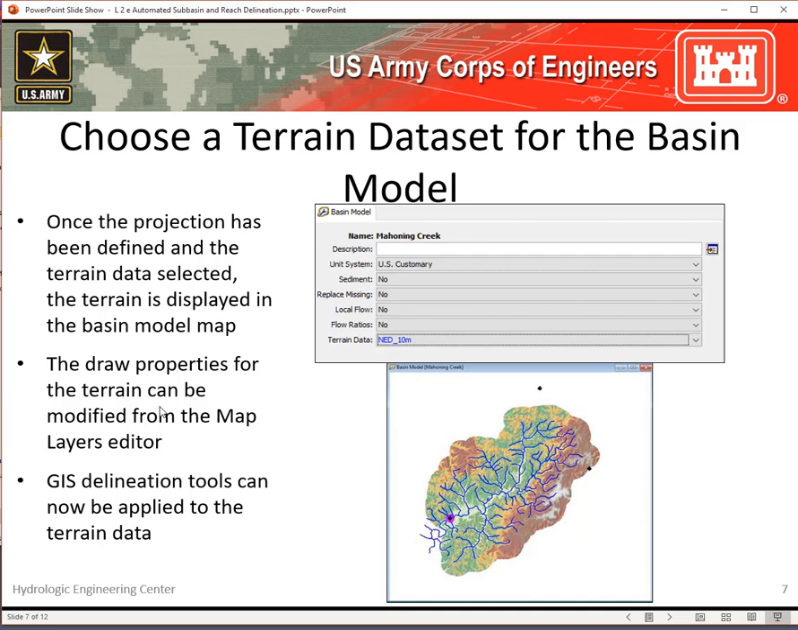Okay, one thing I do want to mention now is if you've already defined the projection for the basin model and it's different than the terrain layer, once you select that terrain layer for the basin model, the program is going to create a copy of the terrain and reproject it into the projection of the basin model. So you've loaded the terrain into the project, then within the basin model you've chosen the terrain data layer, and once you've hit the save button after choosing the terrain data layer, you should notice in the basin model map the terrain data set is now displayed. And then on top of that terrain data layer, you can add any other shapefile that you want to on the map layers editor so that you could view rain gauges, flow gauges, the stream network, you name it. You can plot that information on top of the terrain data layer.